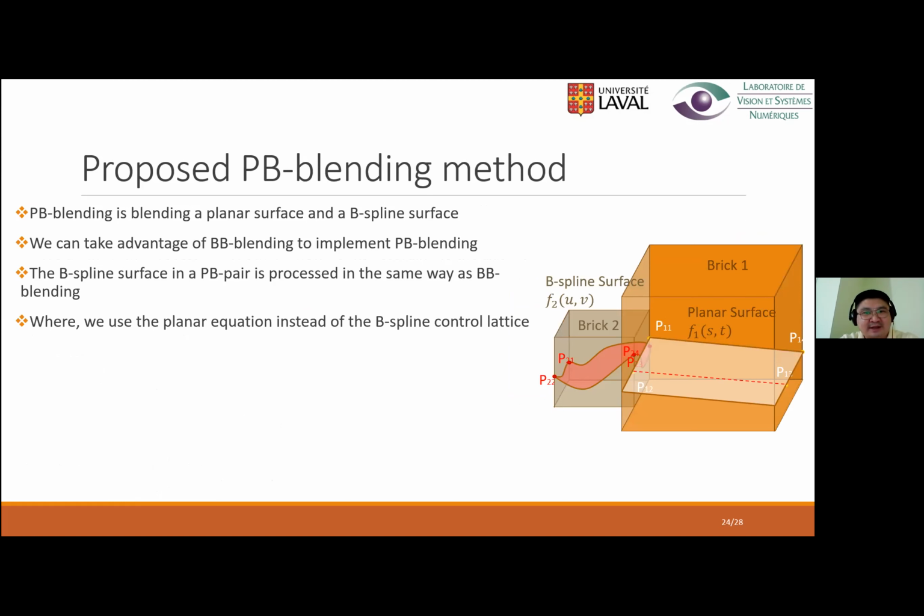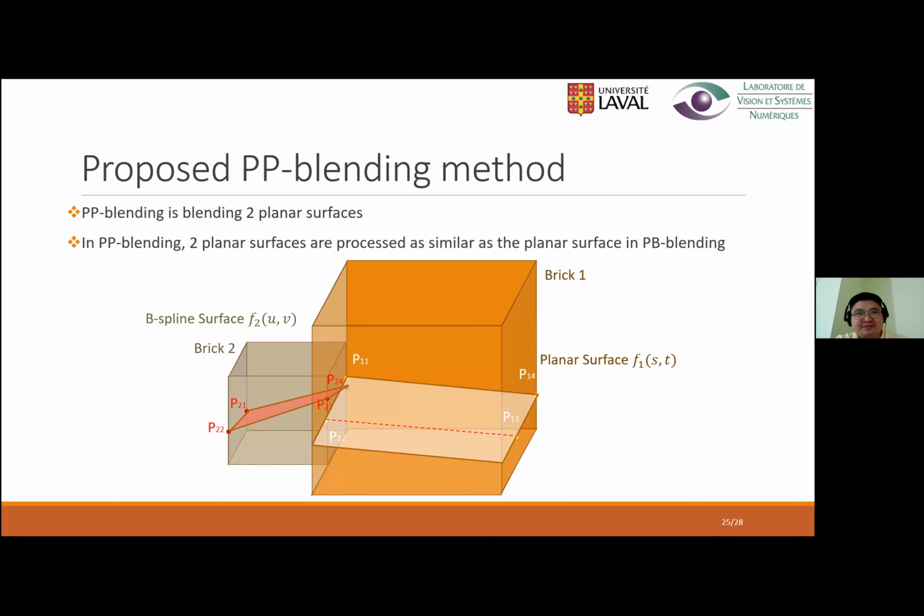BB planning is an extension of BB planning. Here we plan one planar surface and one B-spline surface. The difference is that we will use the planar function instead of the B-spline vector functions, as in the slide I showed you with the BB planning. We also do similarly with the PP planning to plan two planar surfaces. We will use two planar functions instead of two B-spline functions as in the case of BB planning.